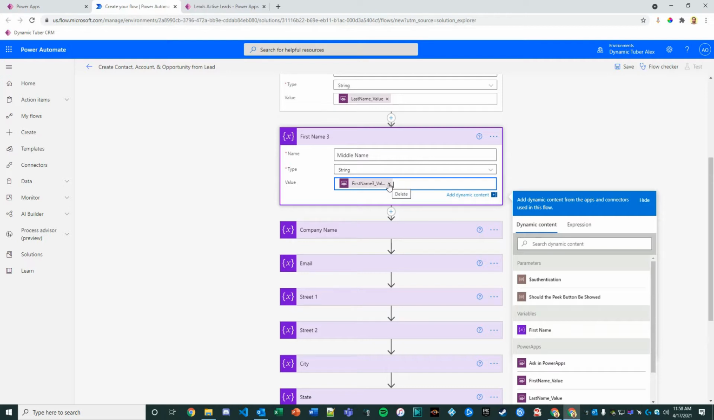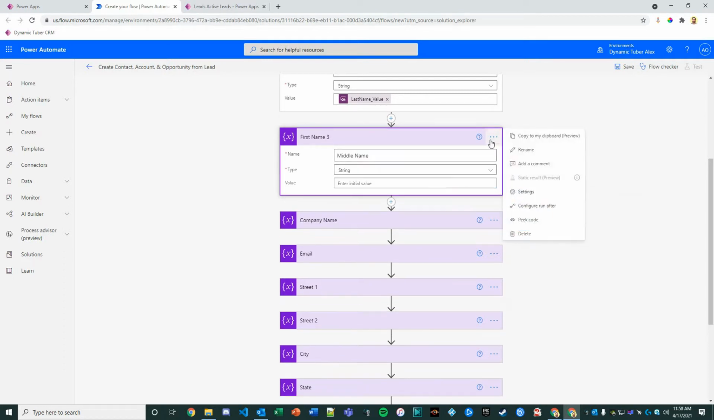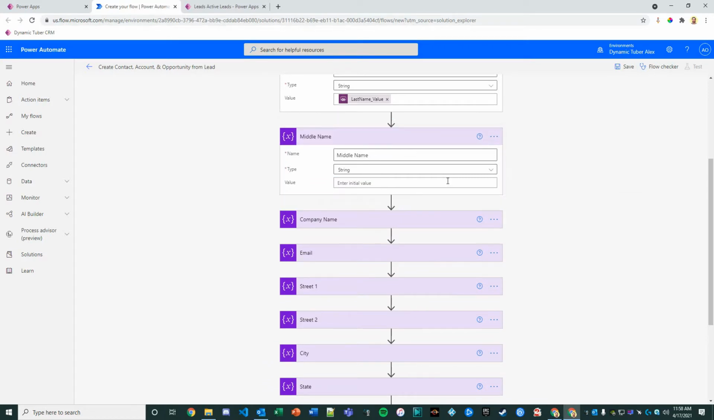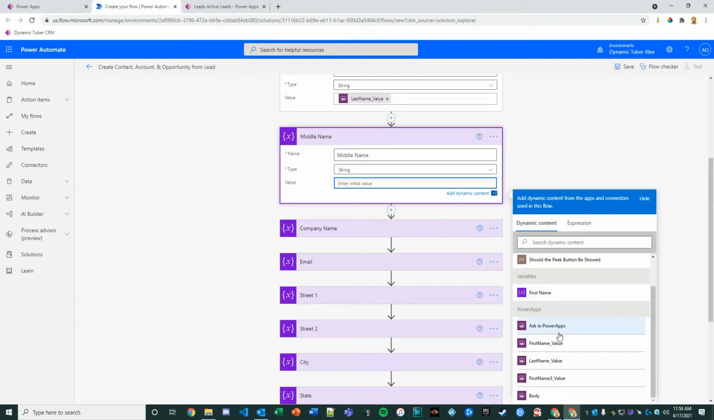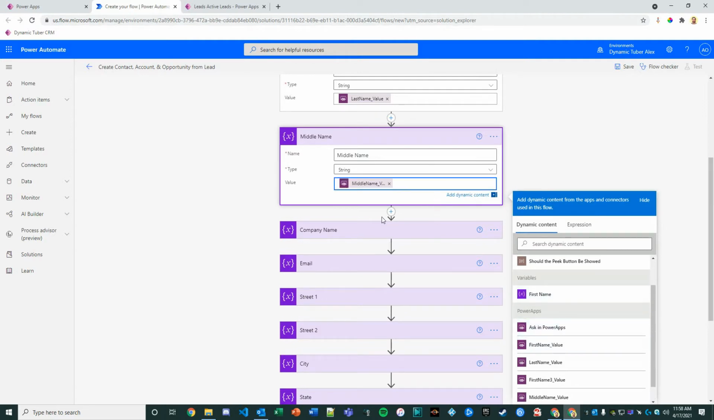This one we're going to have to deal with as is because it's called what it is. Actually, we can get away with this. We can remove this and rename this accordingly, middle name, right? And then do an ask in PowerApps.